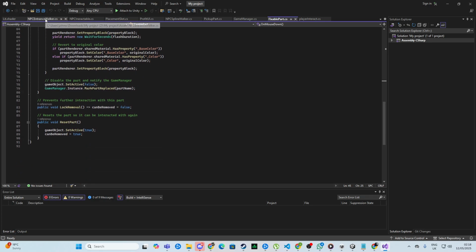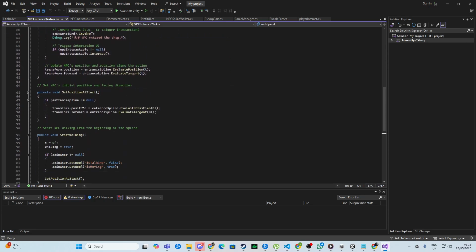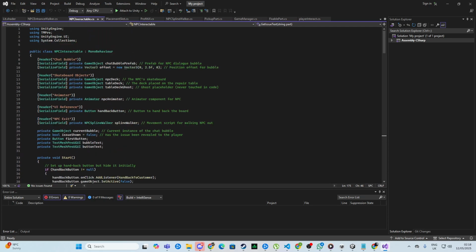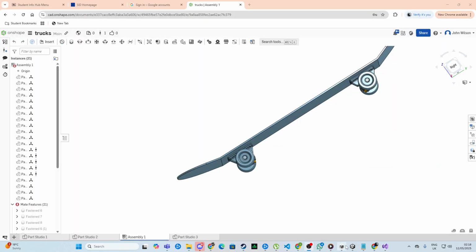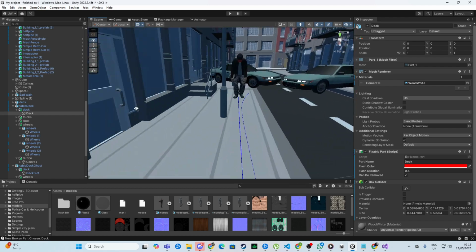Let's have a look at some other ones. Yeah, we've got the spline for when they walk in. It's just a basic spline script. This is a big part, so this includes all the chat bubbles. Let me just go on to my NPC. Oops, sorry, I'm not ready to get into that yet. Let's go onto my NPC and show you.